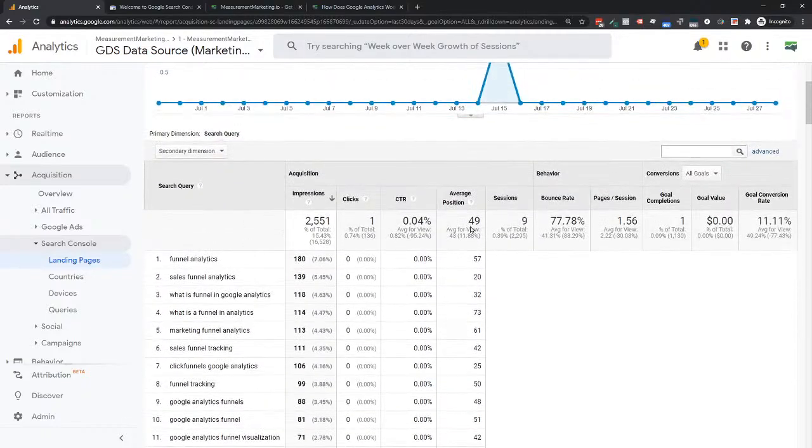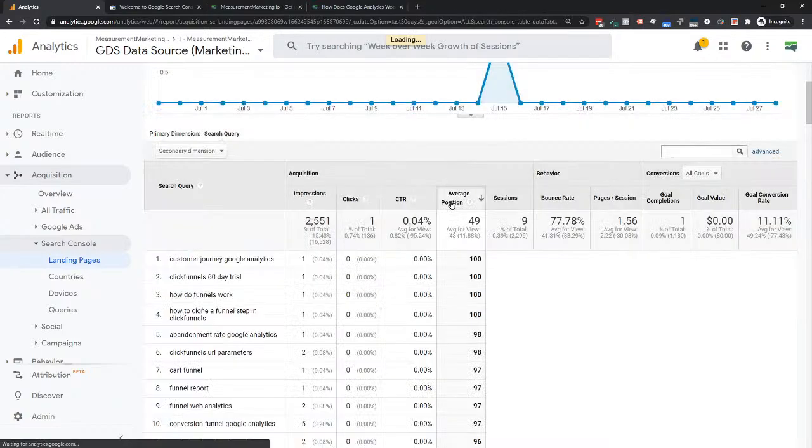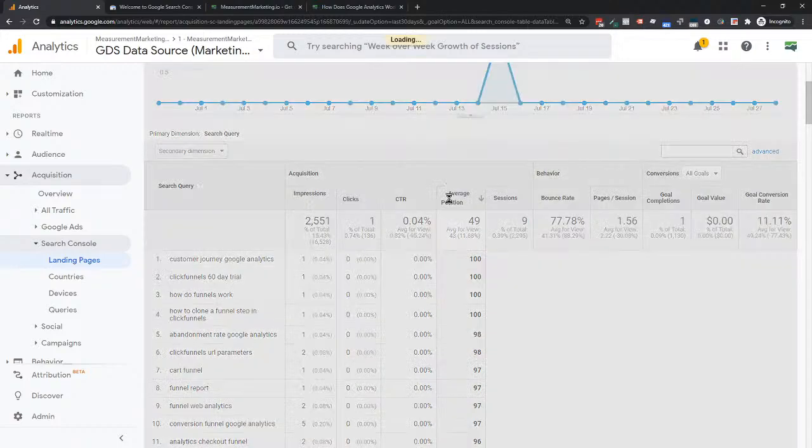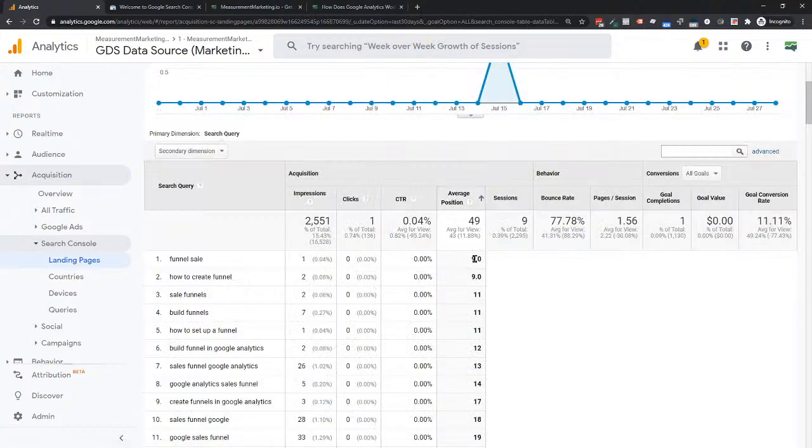And Google, if I rank by average position again, here is 49. I'm going to change this. I'm just going to sort it by average position. See, 100, that's not great. I don't want to see 100 at all. So what I would do is I would come down, I'm going to change it to 9. This is the best we did. Funnel sale, how to create funnel. I don't know why we ranked number 9 there, but we did. So at least it was page 1, but not really useful.